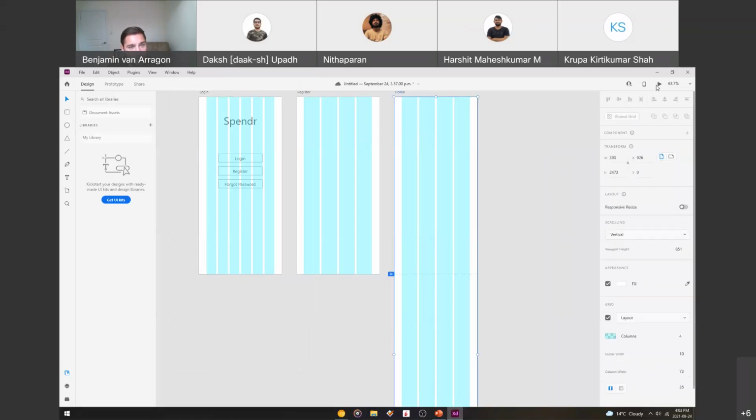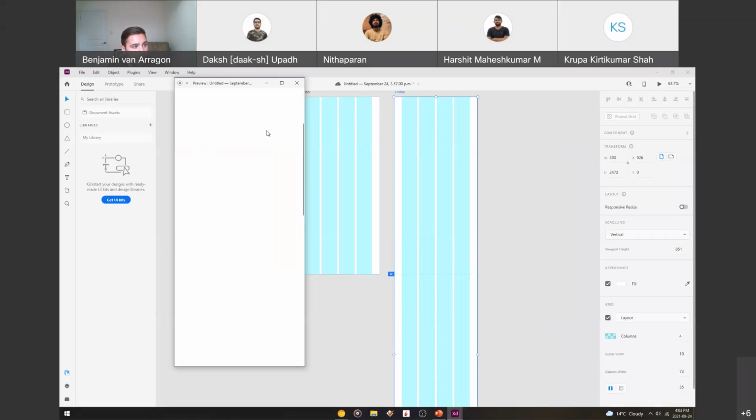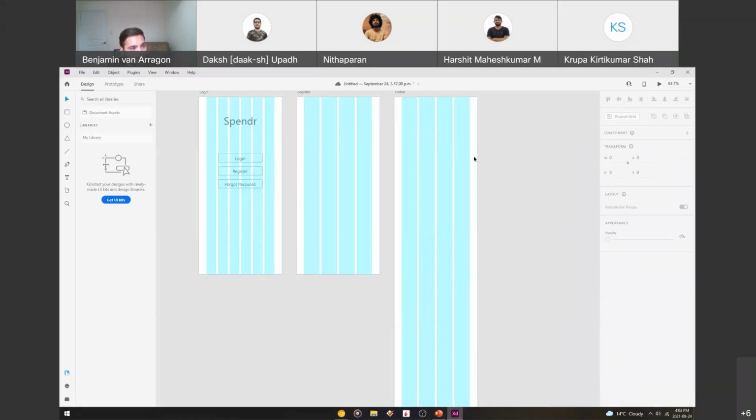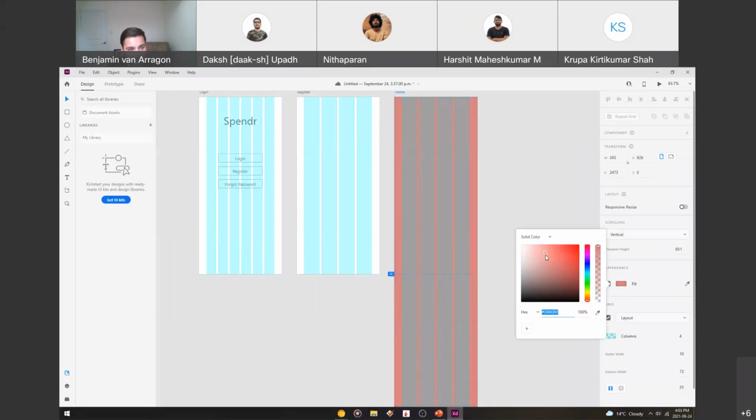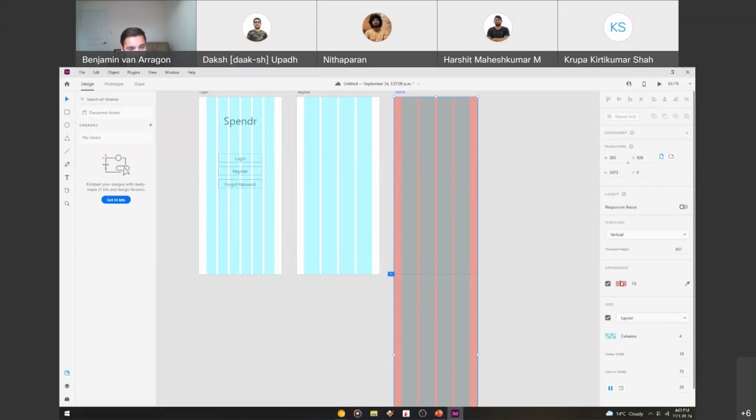But if I preview the home page, you can't tell. There's a little scroll bar here on the right, and there's nothing in there. But if I say make a gradient, like if I do fill, and I make this a gradient.